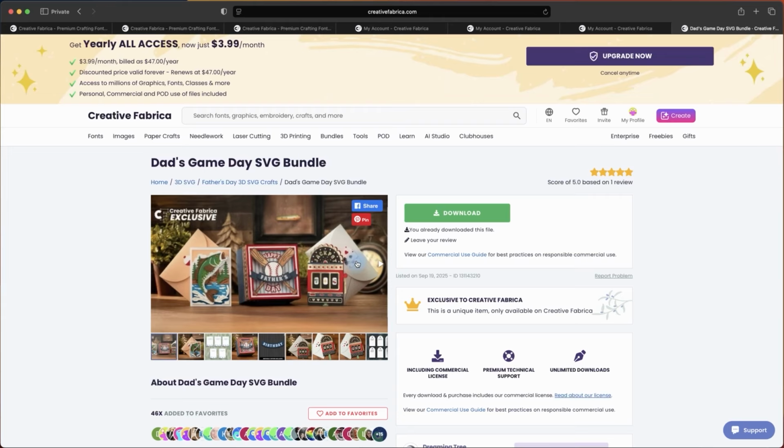Now, if you want to just fast forward and get it done, you can click upgrade now and then confirm and you're good to go. Okay, and that will automatically initiate the membership for you.